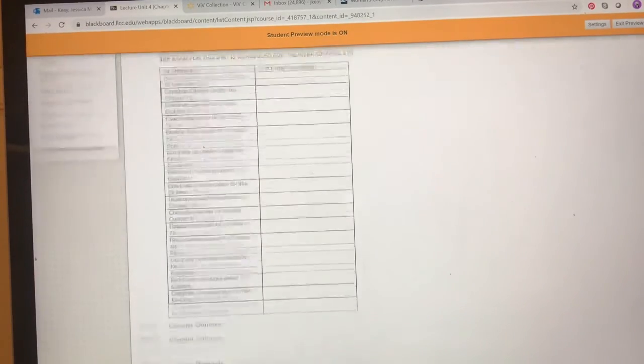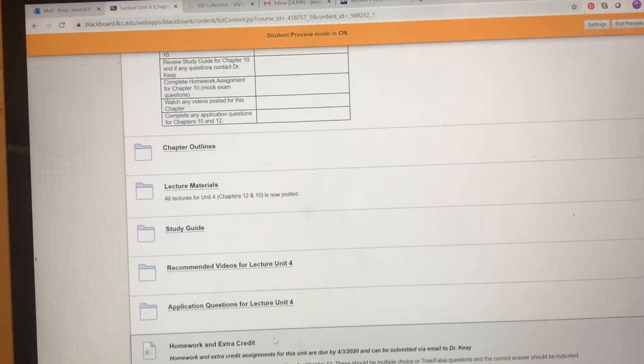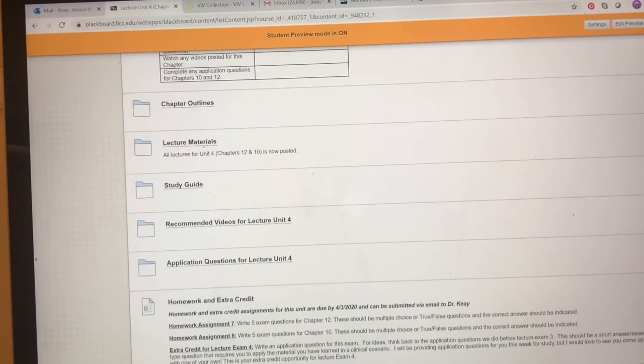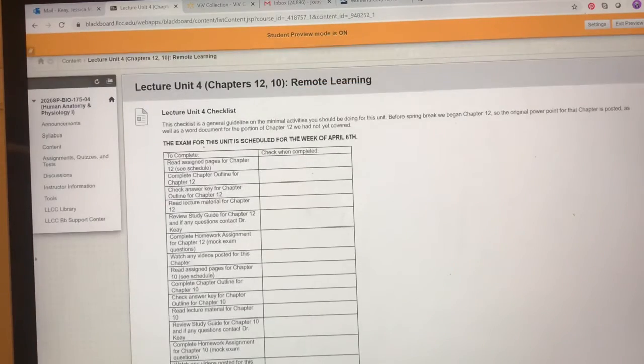So you also have your study guide, and then there's a bunch of videos that I would recommend viewing, including some memory device videos. There are application questions, and there is a discussion board, which I'll show you in a minute if you have questions about those. And then what our homework assignments are. Now you can submit these homework assignments just by emailing me, or you can submit them in the assignments folder.